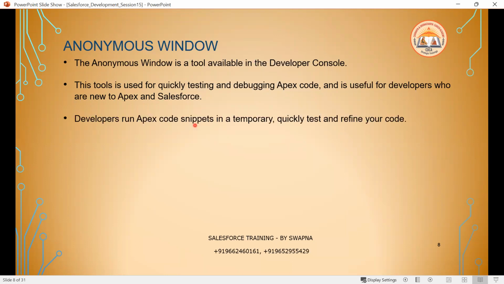A developer can run an Apex code snippet. Instead of writing the big code, I can take a small piece of code and run it in a temporary window, so that if there are any issues, the window will throw the error and I can modify the code and execute it. Once I feel the code is perfect in the anonymous window, I can take that piece of code and place it into the Apex class.